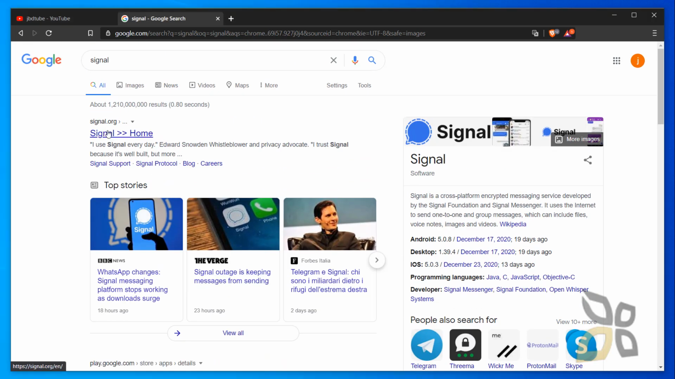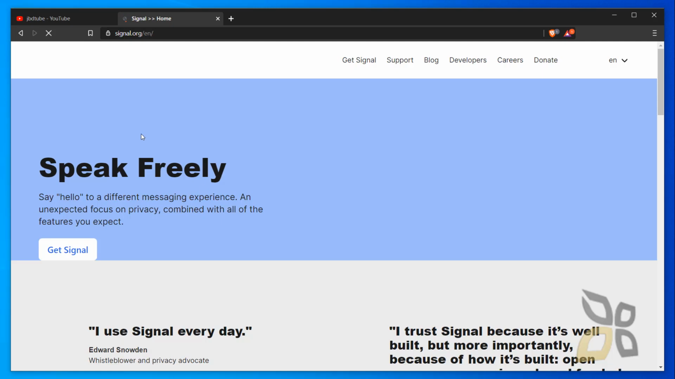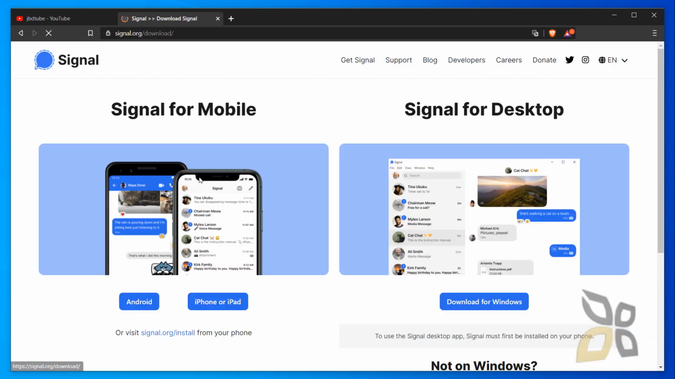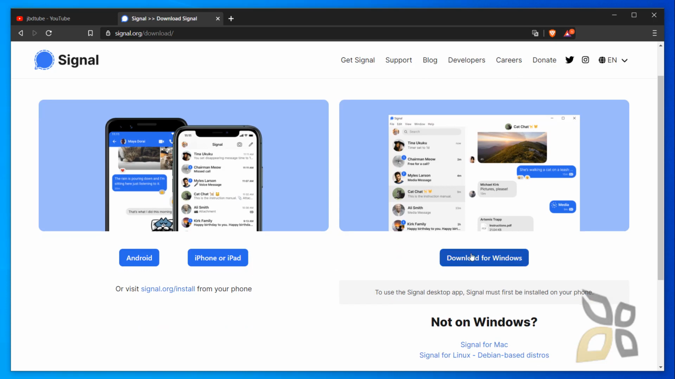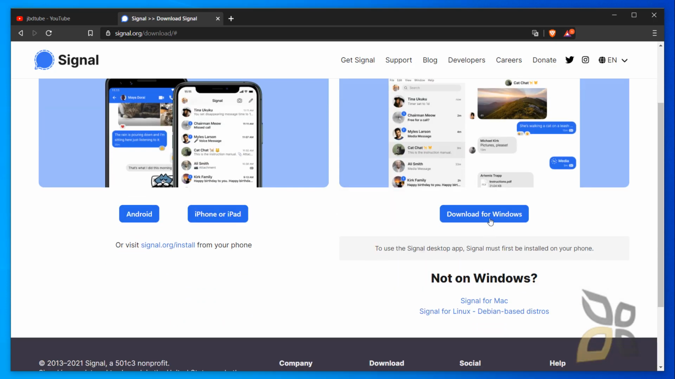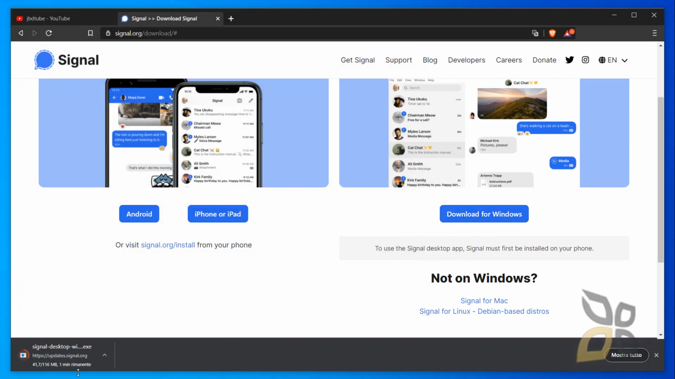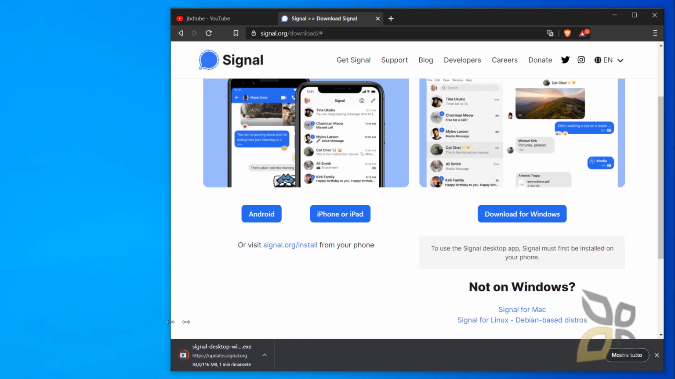So basically, we just go here to the official website, and you can see you have a lot of information. This is open source. You can also donate if you want, or you can support them in many different ways. So I will just click here to get Signal, and I can download it for Windows, and I will find this in my download folder. There it is. It's pretty small, as you can see.